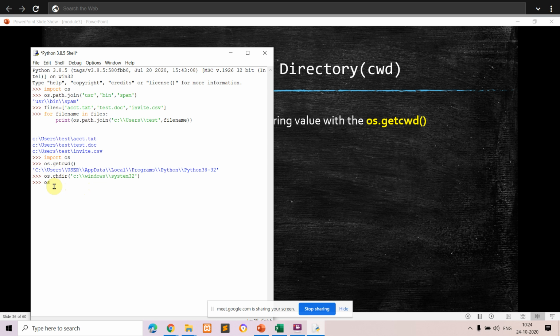For that, again you have to give getcwd, that is get the current working directory. So we'll just see whether the change directory has worked. You just see now our current working directory has been changed to Windows and System32. Okay. So this is how you can use the current working directory as well as change the directory.